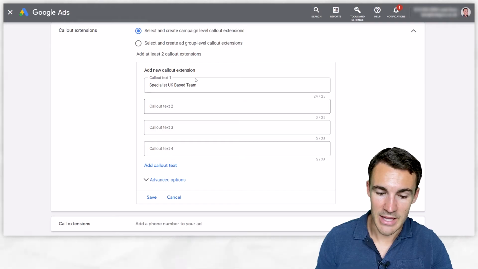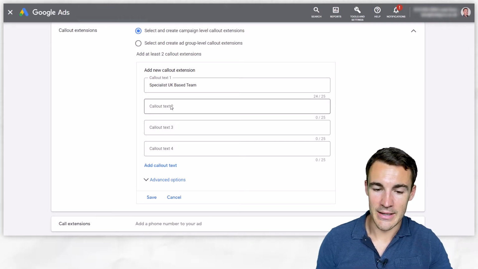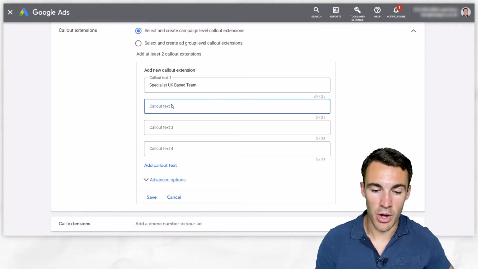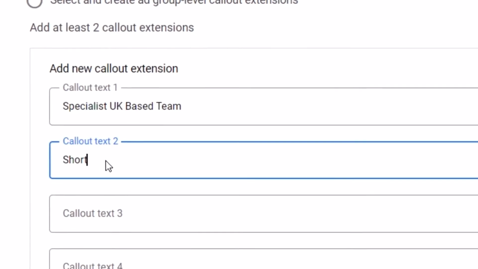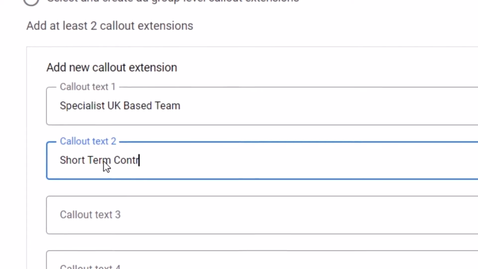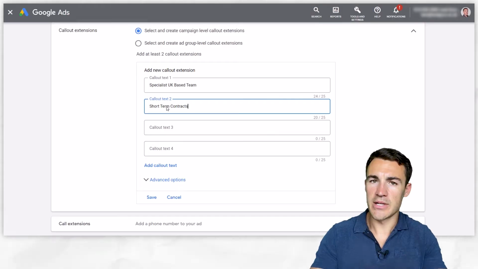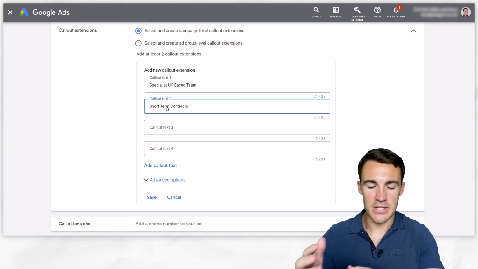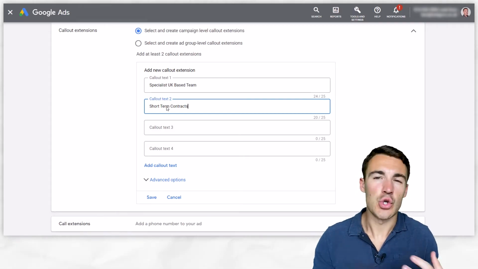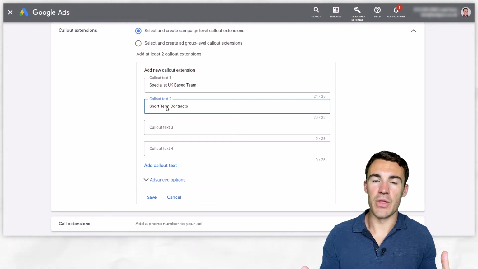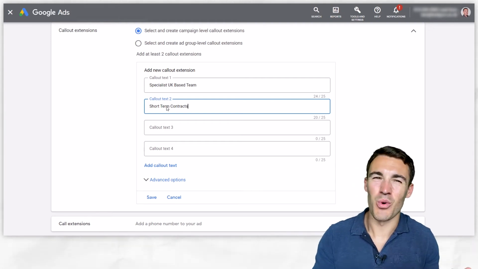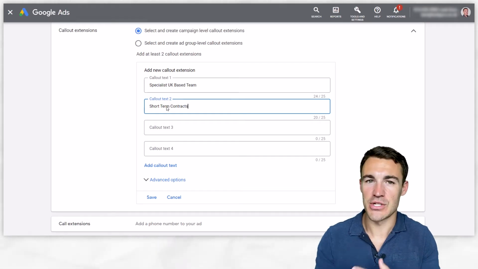So we could add that one in there, and again, we can add in various different options. So specialist UK-based team would be one. Then we can look into adding other options as well, of course. So short-term contracts. Some of the stuff we added at the headline level, we're going to want to repeat here. Google will tell you you shouldn't repeat across headlines and extensions, things like that. I'm not sure that's actually the best advice because they don't always appear. And what if you just don't have that many benefits associated with your product or service?